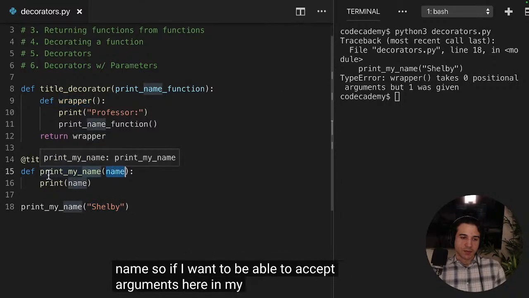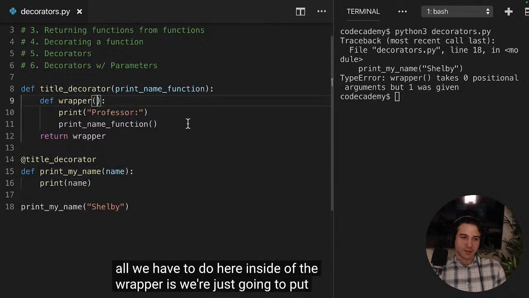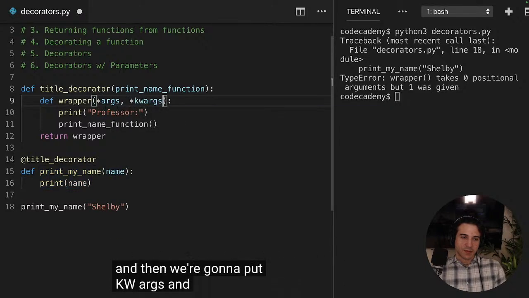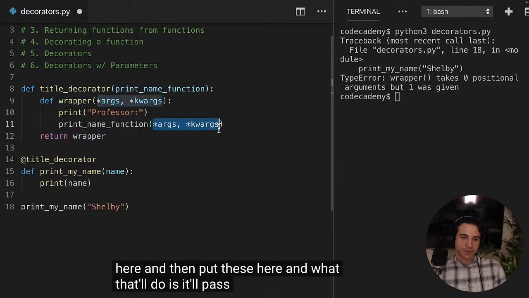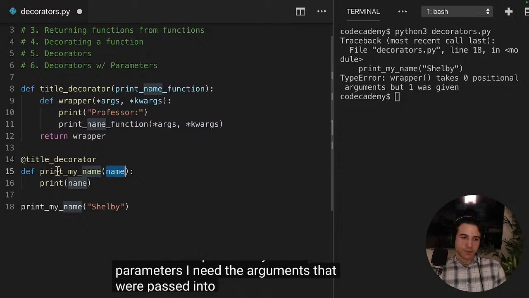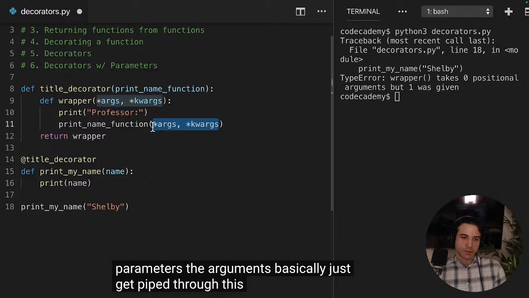If I want to be able to accept arguments in my function that's getting decorated, I have to get a little bit fancier with my syntax. Inside the wrapper, we're just going to put *args, and then **kwargs. Then we're also going to pass those in here when we execute our print name function. What that'll do is pass any of the arguments that were passed into the print name function into the wrapper function, and then the wrapper function will pass them into the print name function. So the arguments basically just get piped through this function structure.